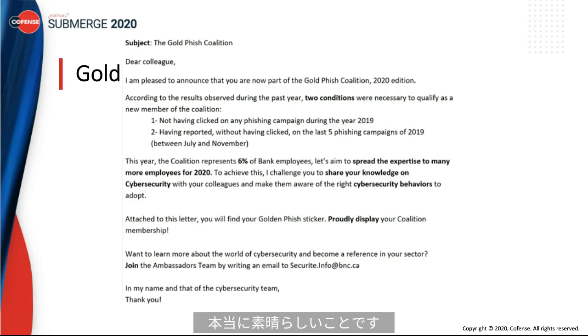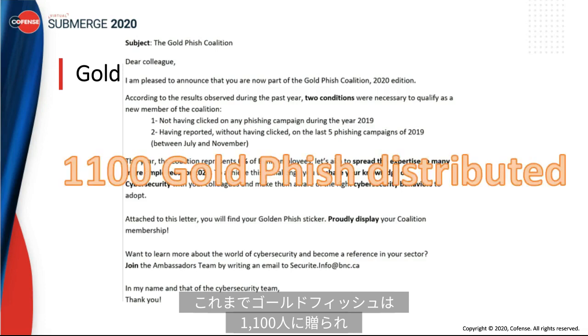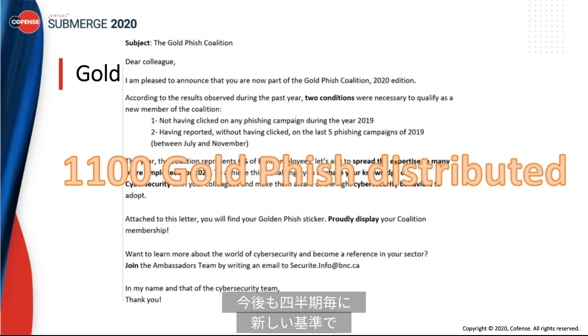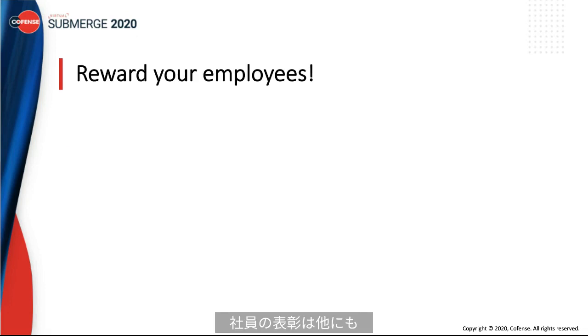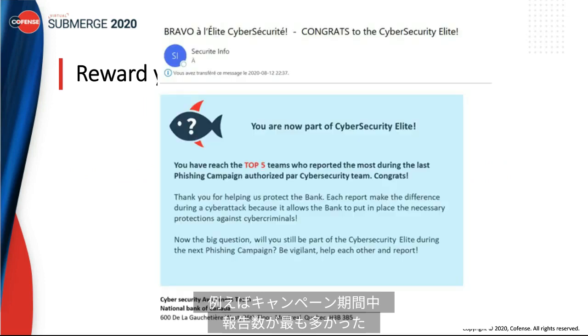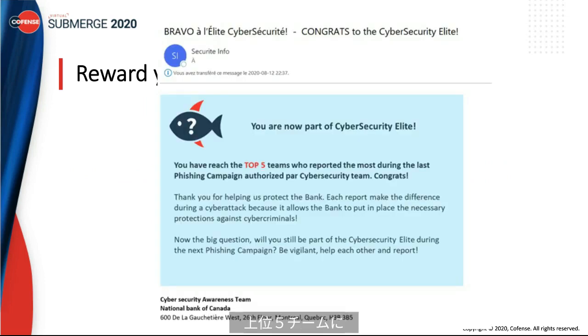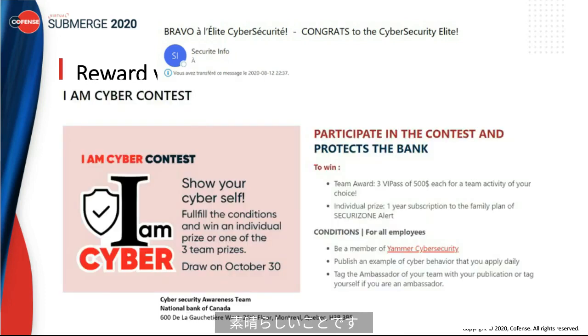And it's really nice. We now have 1,100 goldfish distributed at the bank. And every quarter we distribute new goldfish with new criteria, because we want to continue this strategy because it's very, very impactful. We also reward our employees in other ways. For example, we send an email to the top 5 teams who reported the most during the last phishing campaign. It's very easy to do, and people are happy to receive that in their mailbox. So it's nice to do. We also do some contests sometimes.